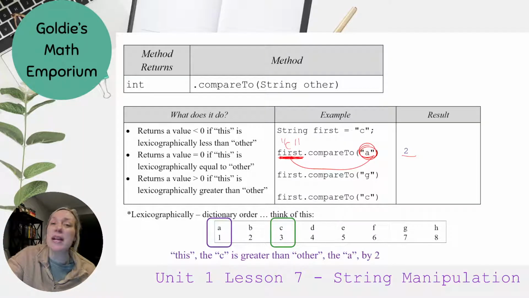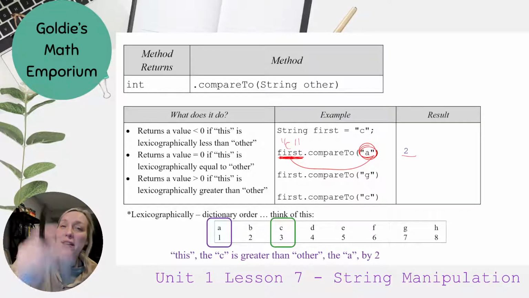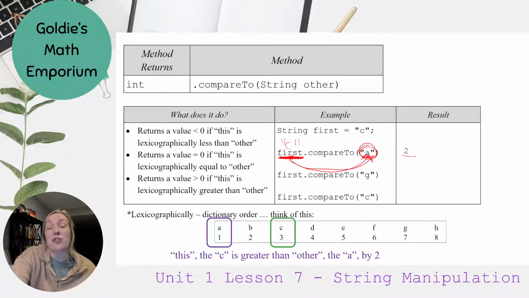Don't think that way right now. You want to think in your noggin here: C is greater than A. Don't think about where it comes in the location of the dictionary. C is greater than A, so it's going to return a positive.